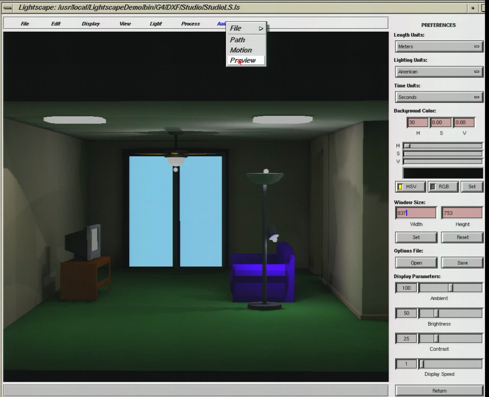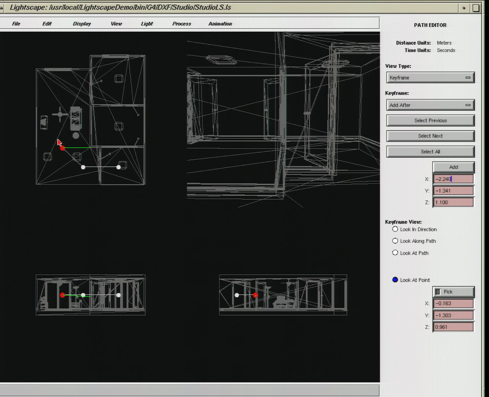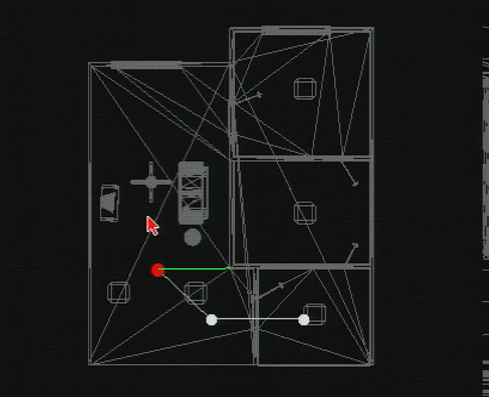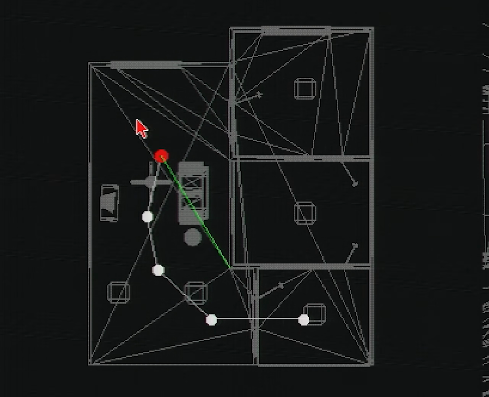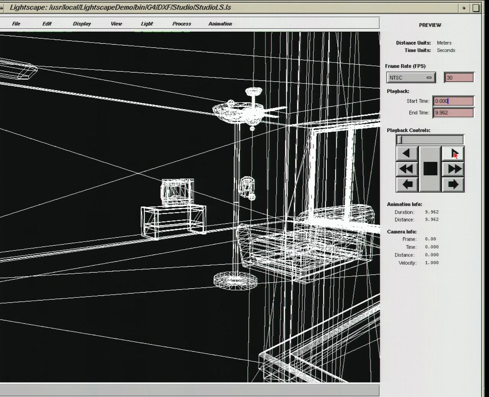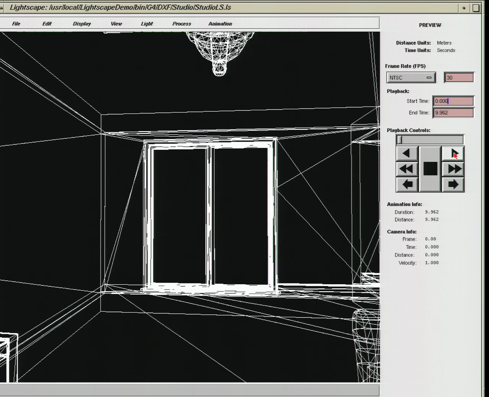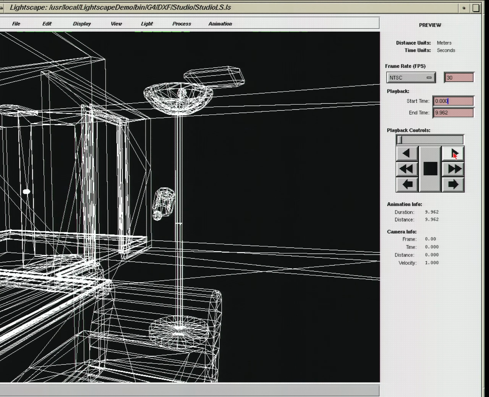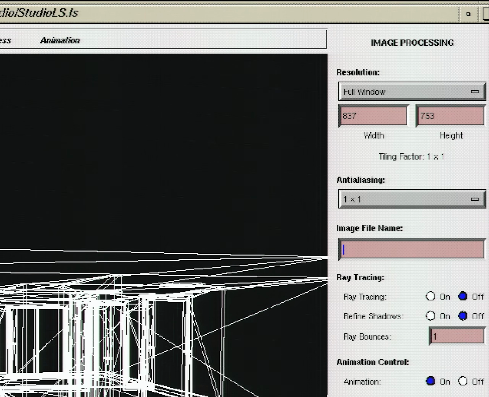And we can go into our animation menu and actually build a pathway through the living room just by defining keyframes to create sort of a camera path. And once our animation is created, we can go into the image menu to render out our sequence.